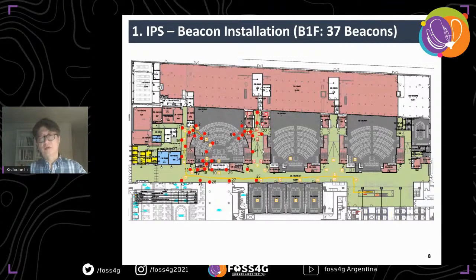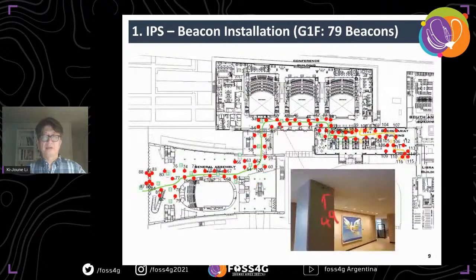So in order to provide more accurate positioning, we installed 37 beacons on the B1 floor and 79 beacons on the first floor, the ground floor, like this one. But during the deployment, we had the pandemic situation. We first deployed the beacons 2 years back, at the end of 2019, but due to the pandemic, the deployment at the site was delayed and suspended. During that period, all the batteries ran out. So this is quite a serious challenge for maintenance.